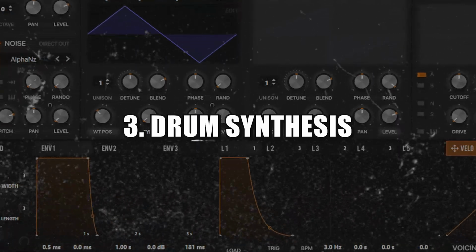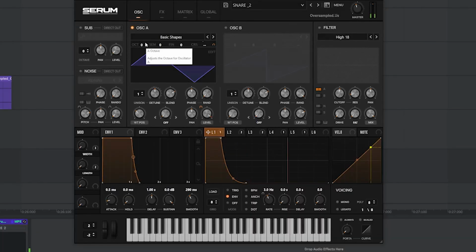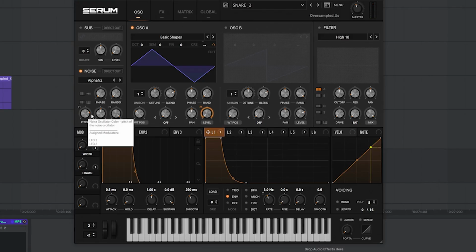Way number 3, drum synthesis. Same principles apply to synthesizing drums. So let's make a snare. To make a snare, we're gonna use a triangle wave. We're gonna apply a volume automation to the level, so we have a little bit of the transient going on. Now we're gonna add a noise. We're gonna make sure that this noise is more of a brighter one instead of a darker one, by adjusting this pitch here. Now let's apply some automation.